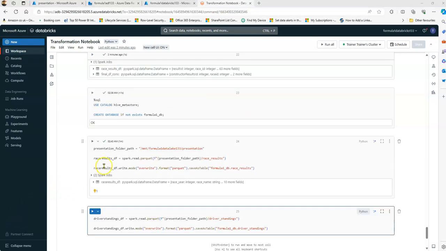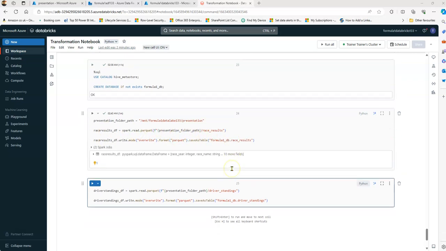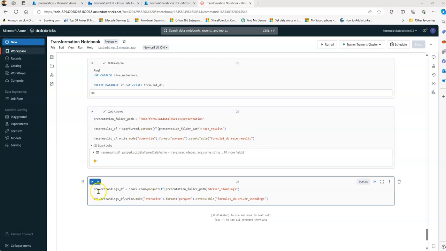So now from here, I'm just using my race results. It's already there and I have created one table with the help of that. Now I'm creating another table where I'm using driver_standings_df, spark.read.parquet, presentation folder path, driver_standings. Then I'm preparing driver_standings_df.write.mode overwrite.format Parquet, saveAsTable, Formula One underscore db driver standings, and then I'm going to hit this one.